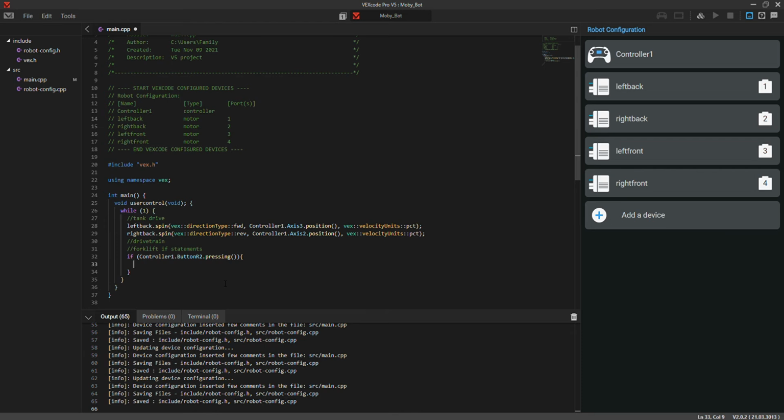So if controller 1 button R2 is pressing, then we want the robot to make the motor spin. So what motor do we want it to spin? We want the left front dot spin. So we want that motor to spin at vex direction type.